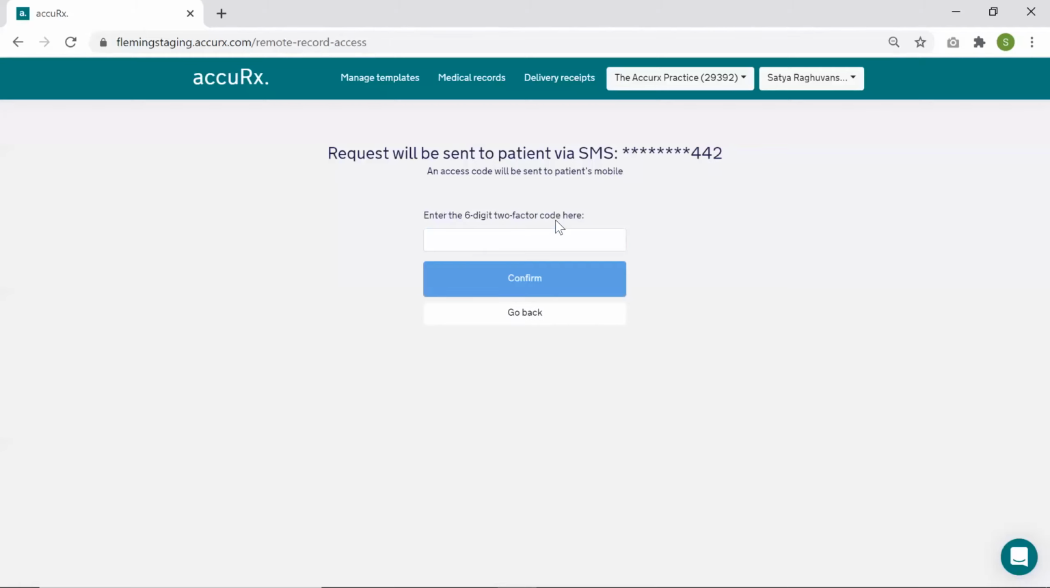So I'll send this text message across, and that will come through to my phone because Julie's linked to my number. And the message that Julie would receive would say, Satya Raghuvanshi from accuRx Practice would like to access your medical records. To provide access, give them this code. And then there's also some information there where the patient can read about what will be shared from their medical record, and also what to do if they weren't expecting a record request. So that comes across through the text message.